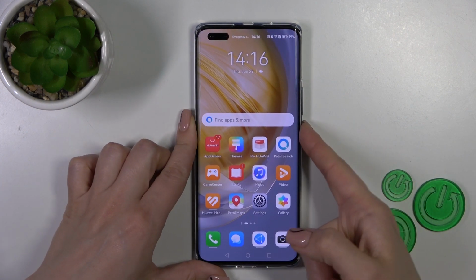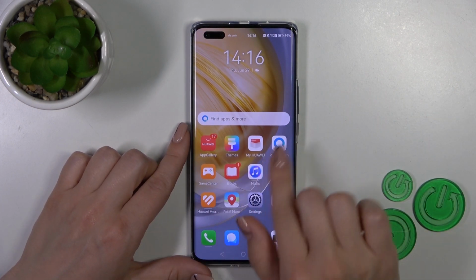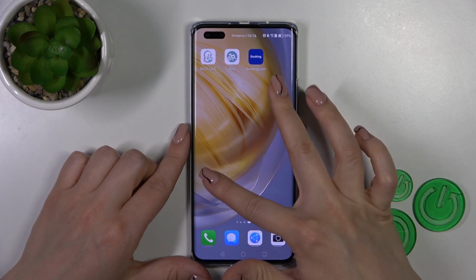Wait a couple of seconds, so let's just check, and we could see that we just successfully changed our lock screen wallpaper. Also, we get one more way how we could do that.